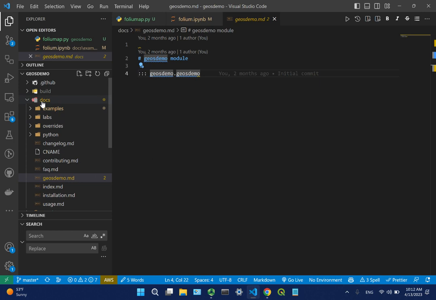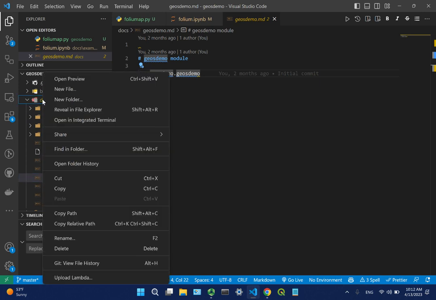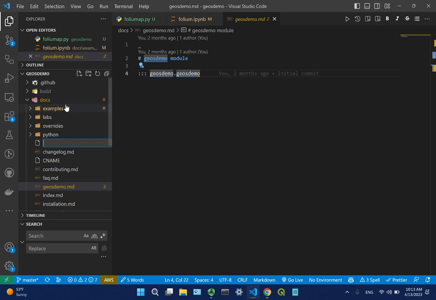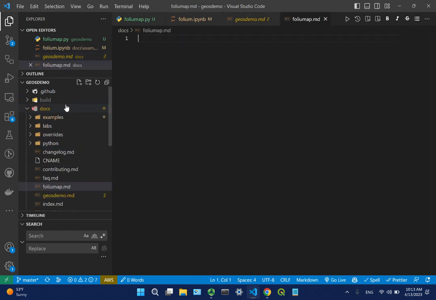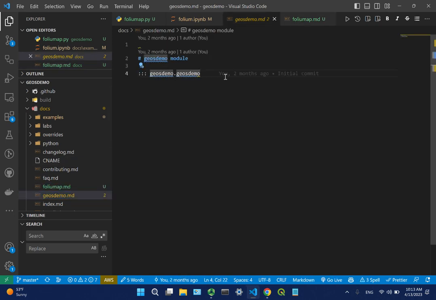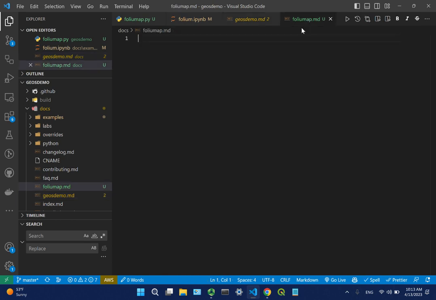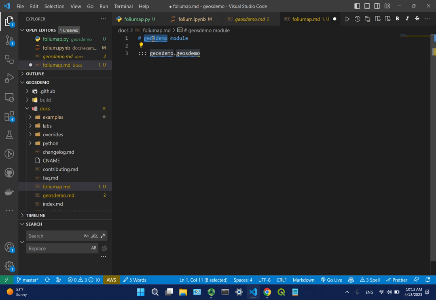For now, all you need is to go to the docs folder, right click, new file, and then just type folium map.md. This is the one that you need. Then, for example, from the main module, just simply copy and come back to here. This is where you want to make changes and customize. Right now, this module is called Folium Map Module. And then you see :: geosdemo dot, this one is dot Folium Map. Control S, pretty much.